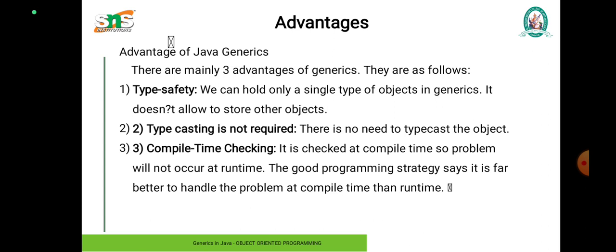There are mainly three advantages of generics. They are type safety, type casting is not required, and compile time checking. Type safety: so let's see about what is type safety. We can hold only a single type of objects in generics. It does not allow us to store other objects.